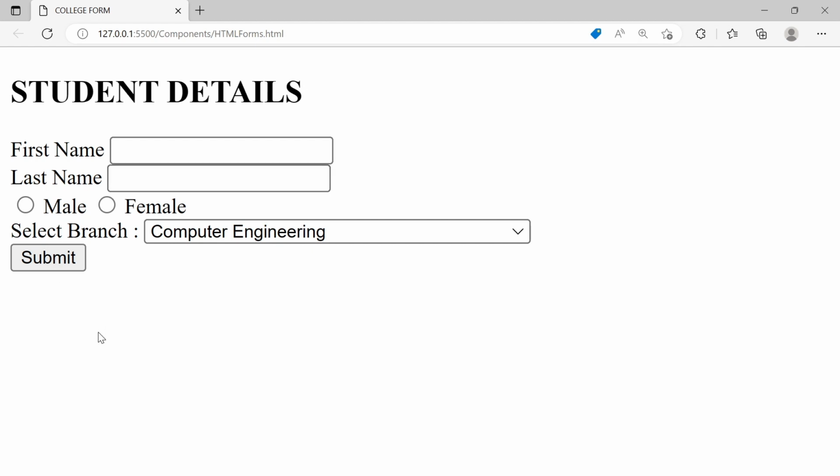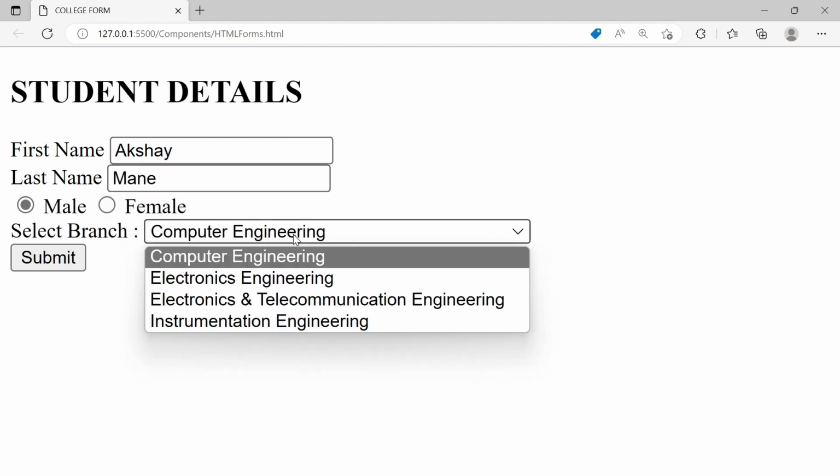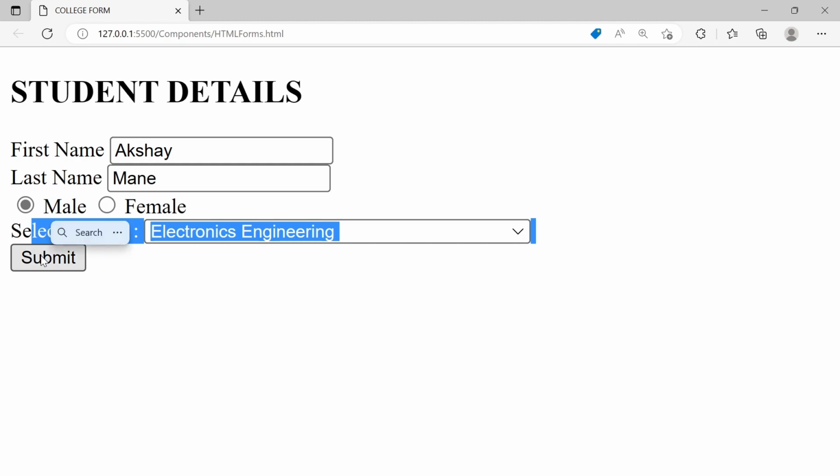Okay, so now everything looks at least good. Now we will require CSS to make proper margin and proper spacing in between. If you want proper spacing, color, all those things, then we will require CSS. That's not a part of this video; we will discuss it later. Right now this is fine. Till this point we are done with the things. Here I will put Akshay and other details, then select the gender, then select the branch, and then submit the data.